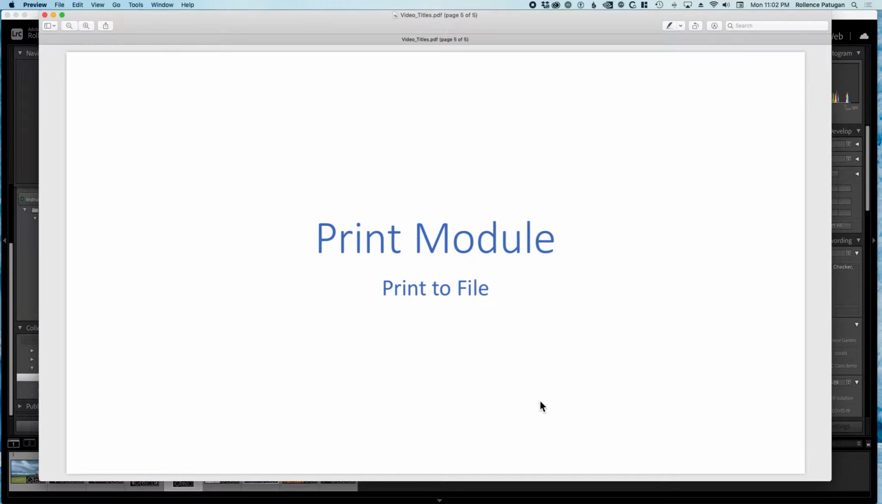Hey class, in this video we are now going to use the print module to create what is called a print file that will be used to send to a print lab so you can order your prints.